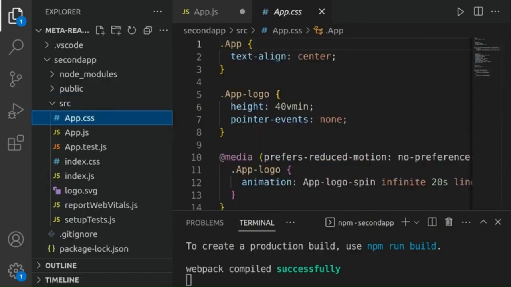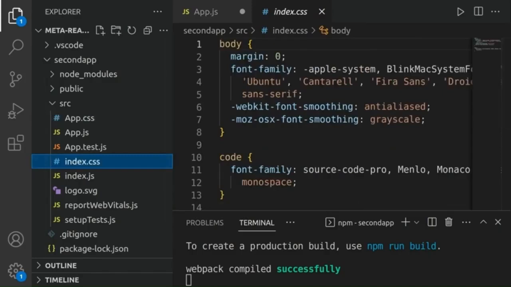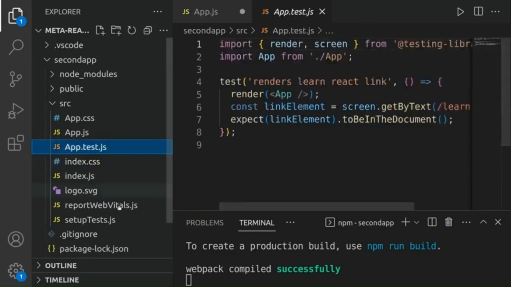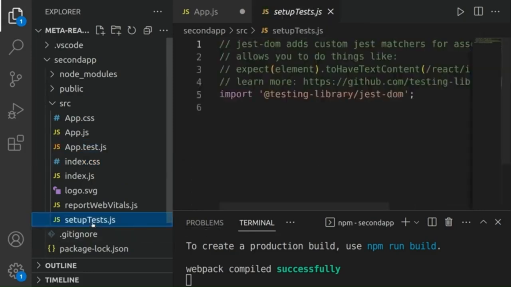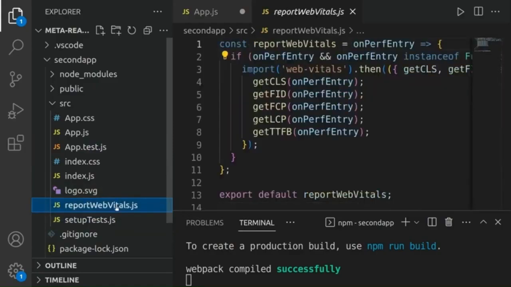App.css contains the styles for the App.js component, and the index.css file contains the styles that are used in the entire app. App.test.js, setupTests.js, and reportWebVitals.js are files related to the app's performance and testing.